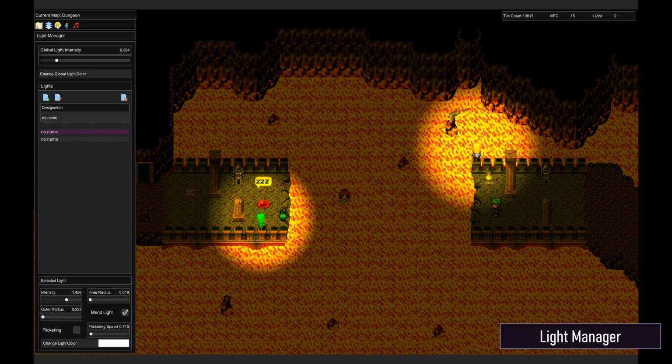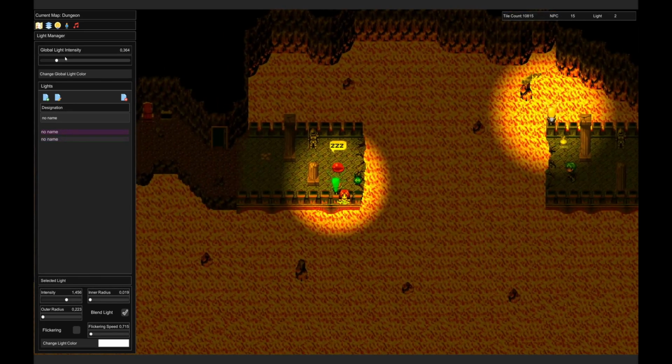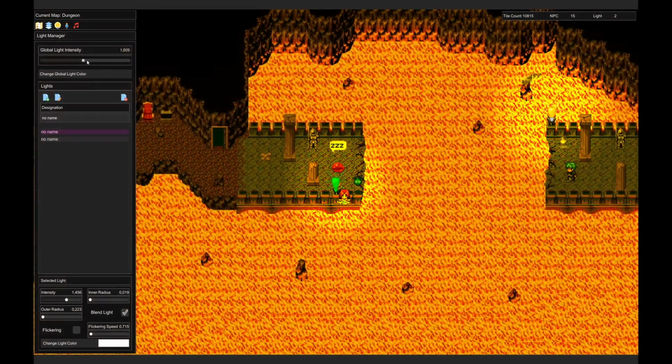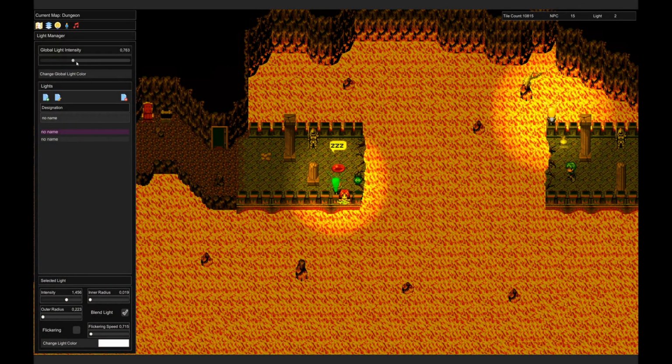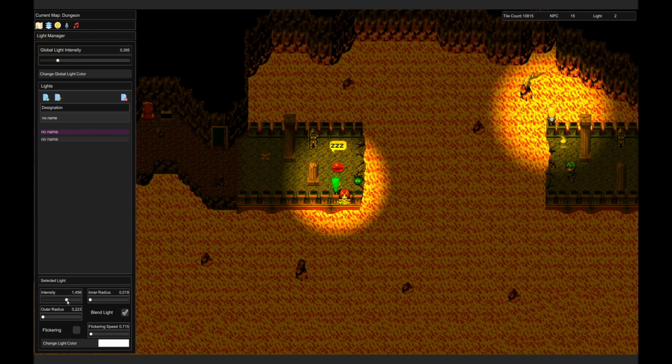Light Manager. With the Light Manager, you will be able to place and set up individual light sources for your map. It is also possible to edit the global light.